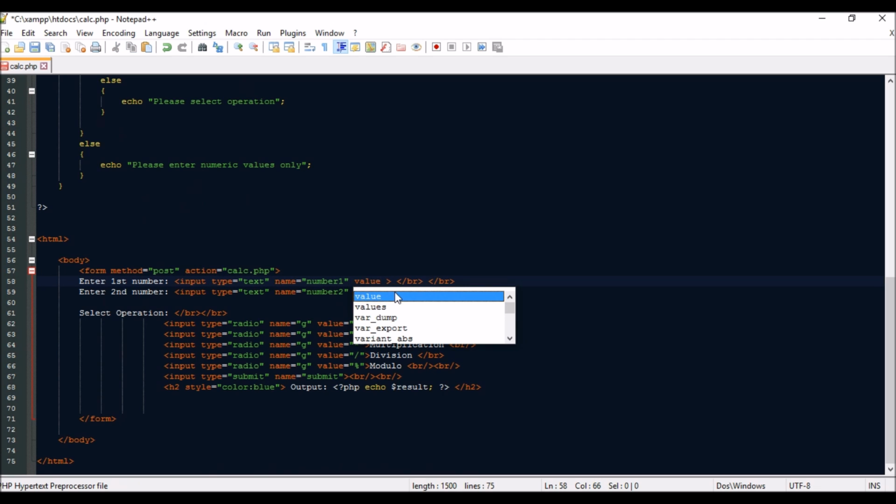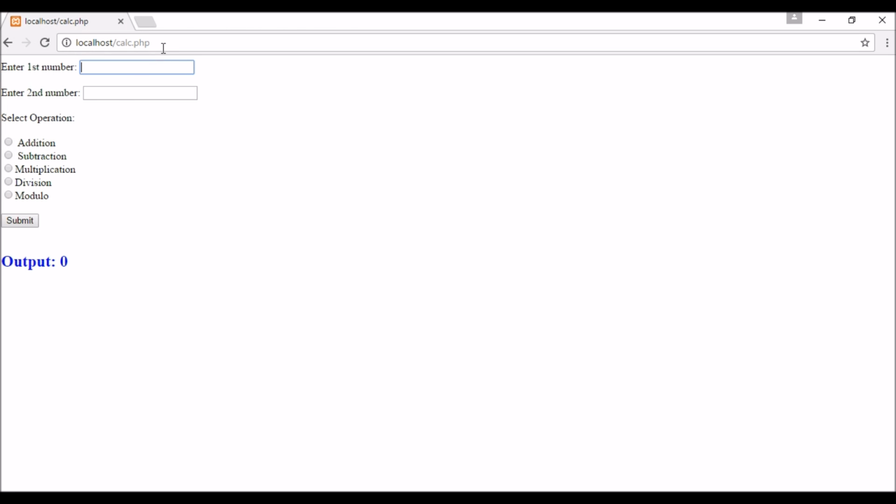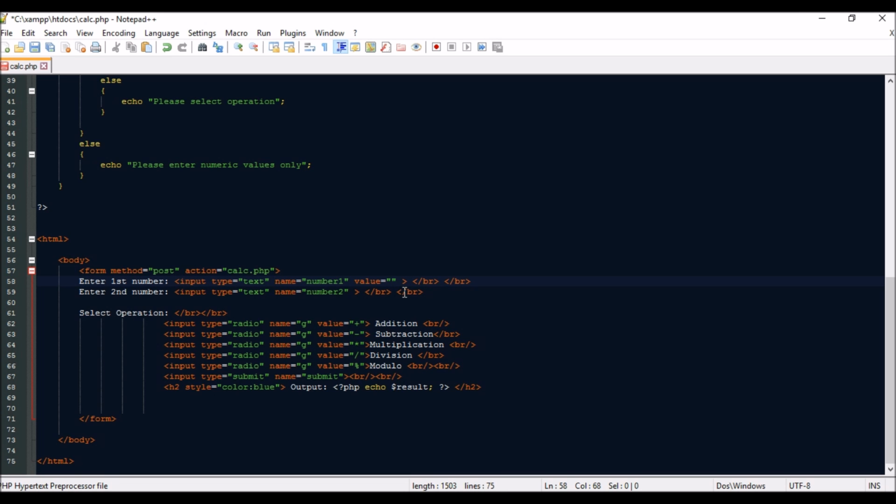One attribute is there called value, so that defines the value of the text box. So we have to write one PHP code inside this. When this page loads the first time, there will be no value in the text box, but once the user enters something, selects any operation and performs the operation, then the second time there should be a value in the text boxes. So we have to again use PHP inside it to check whether the value is there or not.